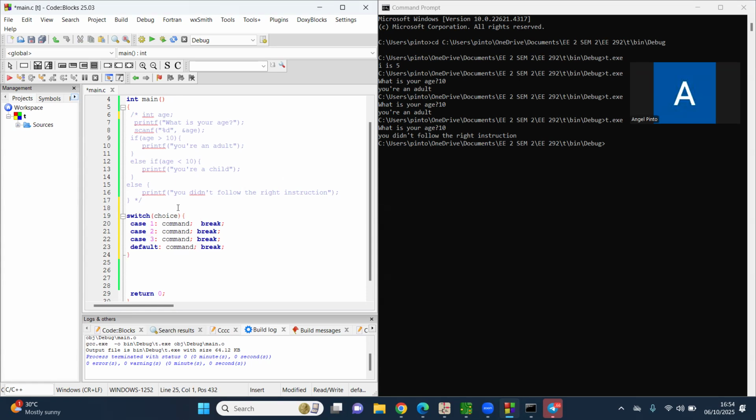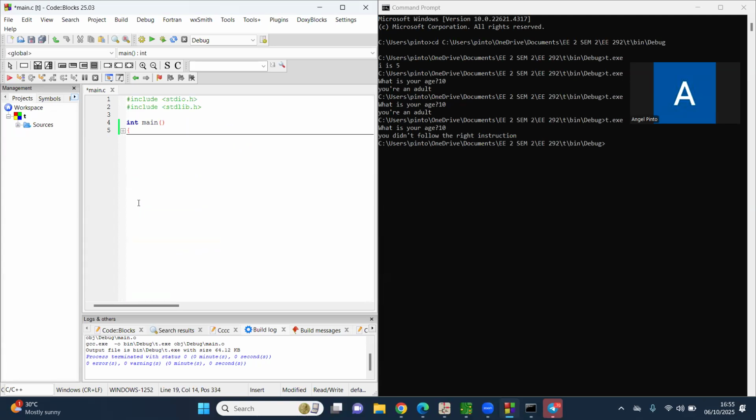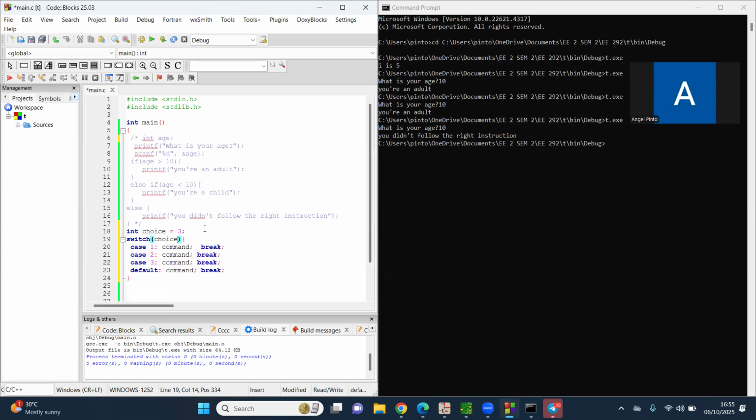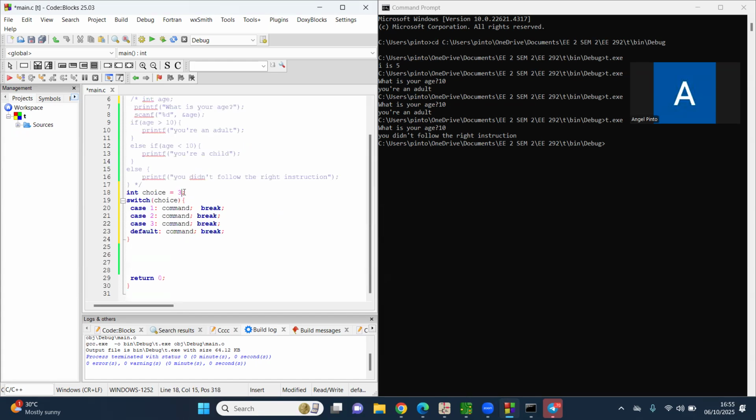So let's try an example with a switch case. If I remember, I say choice equals three. So then I've initialized choice, and I've assigned it to three. So you can do this: you can initialize first, then you can assign later, like this. But then it's just better to do them combined, right?